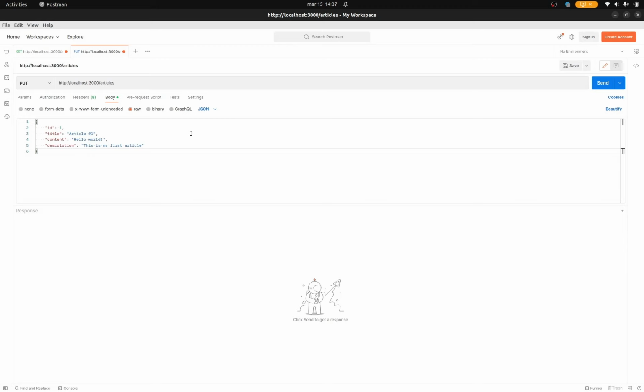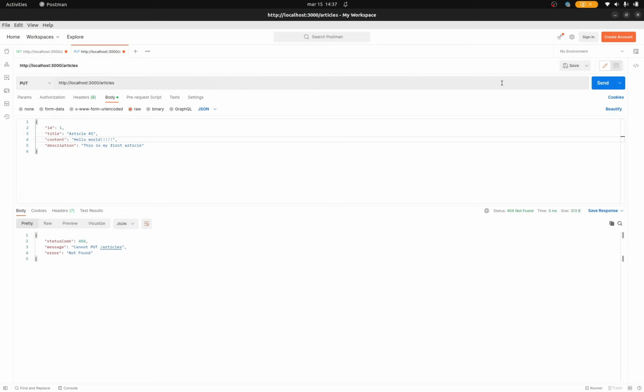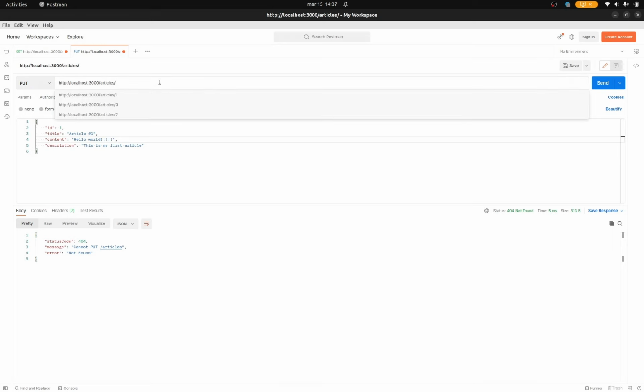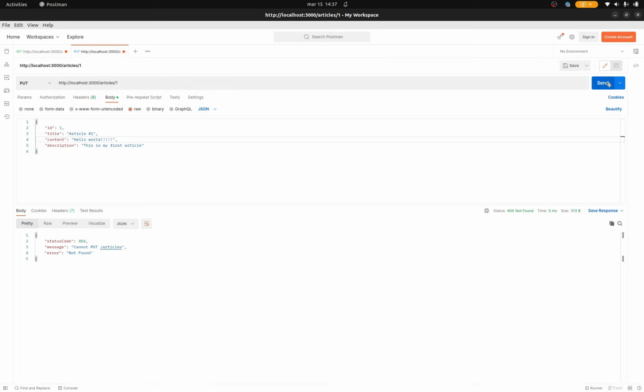When we do a PUT request, we can modify any of the properties. Let's try changing something. Let's say content. Okay, there's one problem. To make a PUT request and modify a particular article, we need to add its ID in the URL. Just like that. And now, when we click send, we see that the article was modified.